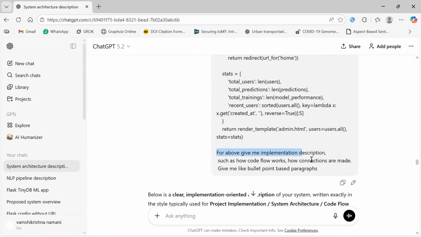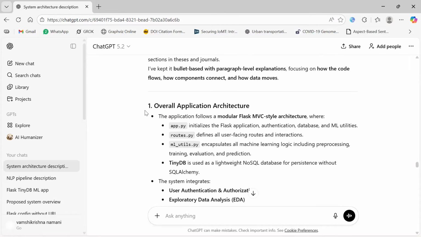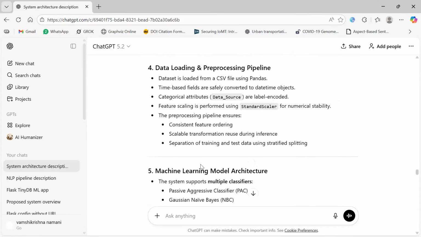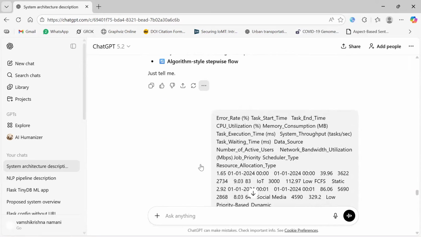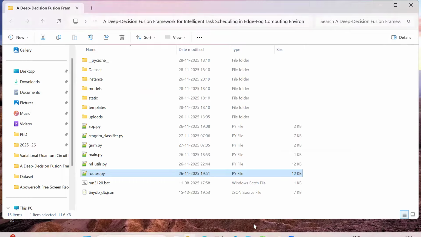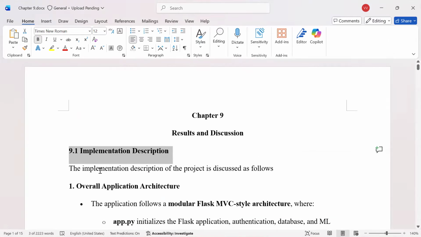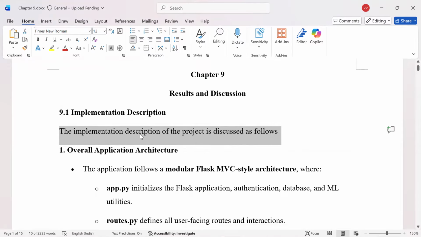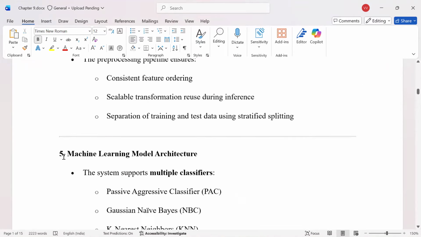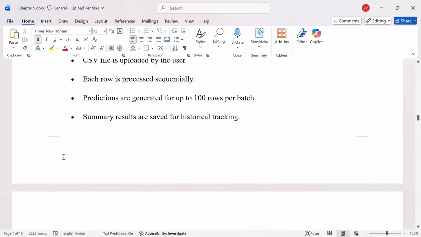Then after, this is the prompt: for the above, give me an implementation description such as how the code flow works and how connections are made. Give me bullet point based paragraphs. After that, it is going to generate the output like this. Come back to the document and paste. Here it is mandatory, 9.1. The implementation description of the project is discussed as follows. Then whatever content it has given, copy and paste. It's always bullet point based paragraphs.